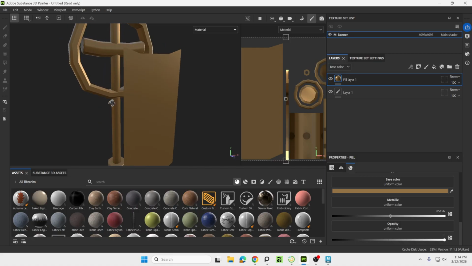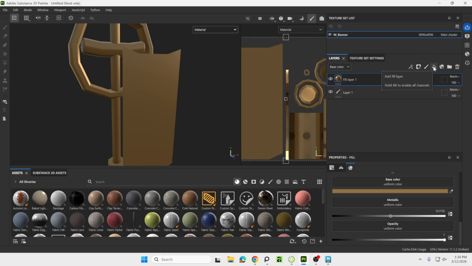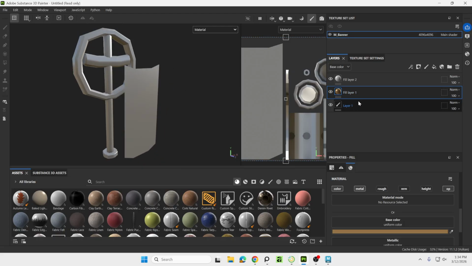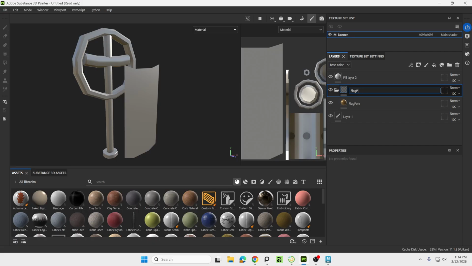So if you want something to be only affected by one thing, how do you achieve that? Simple enough. We can just go ahead and add a fill layer. Ideally, it's good to keep everything organized, especially in Substance Painter. So for this, I'm going to select my fill layer here and double click on that to rename this to flagpole, and add a group here. Move this into here, left click and drag, and just name this flagpole. And here I'm going to add a mask. So add mask and add a black mask.